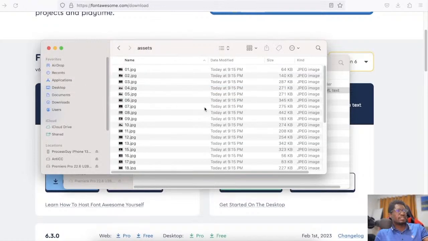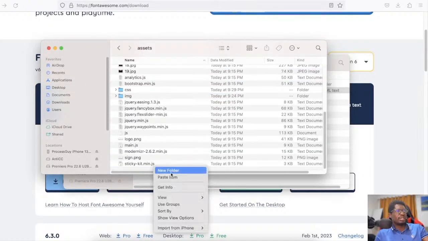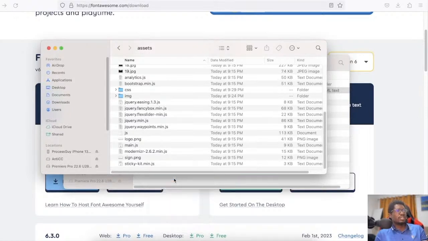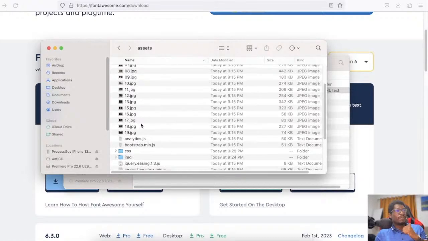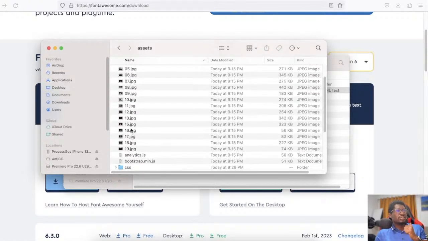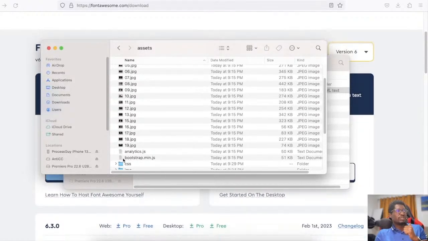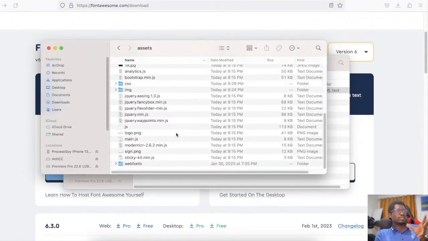We'll put it inside assets. Remember what I said about assets? That's where you put all the things that are not related to HTML. So you put your CSS, you put your images. Later we're going to put all these images into this place. I'm just taking it step by step so that I don't confuse everything.